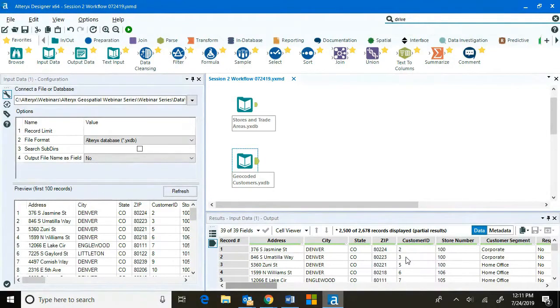So for those who were able to join last week, we did create geocoded customers, and we'll be using that data set today. And we created a stores and trade area data set as well. You can see the extensions are YXDB. These are Alteryx database extensions. So this is a native file format for Alteryx, which you can output to.